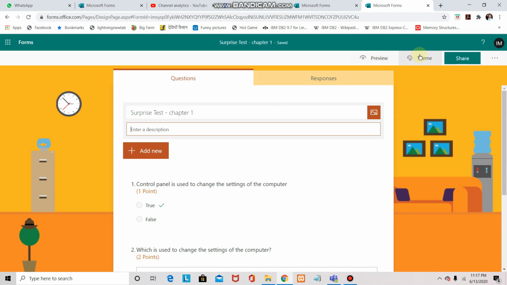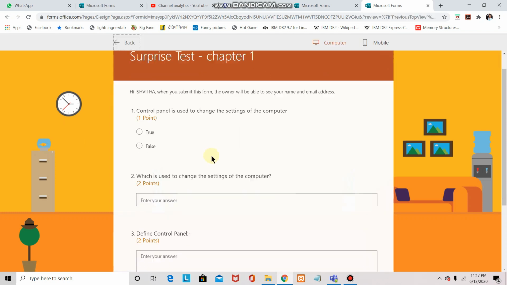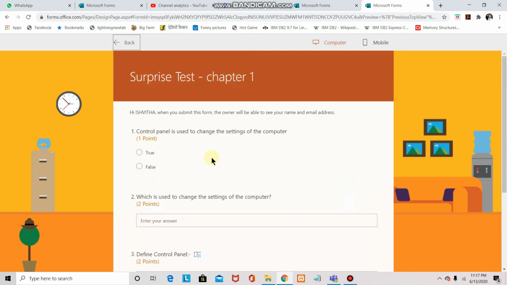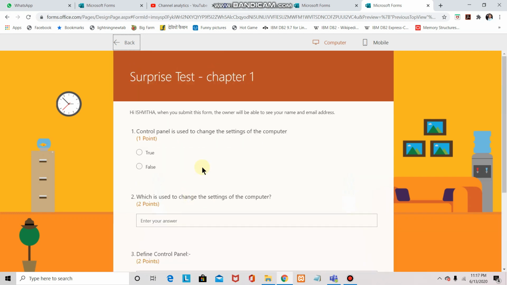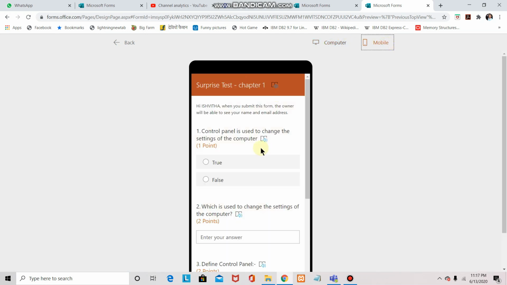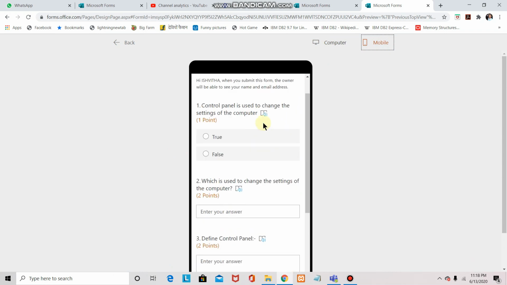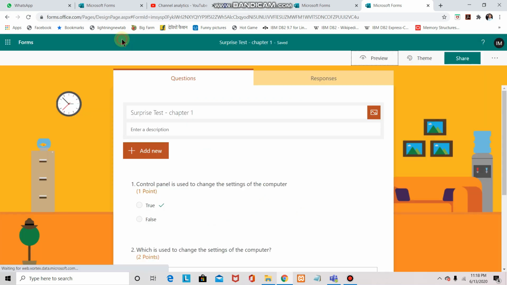Then we can move to the preview option to see how the preview screen looks. This is the screen the student will see on his desktop or computer screen. He will see it in this way. If we want to see the mobile view also, we can see it by clicking the mobile option. This is the way the student can see it on mobile. After selecting and writing all the answers, the student will click the submit button.